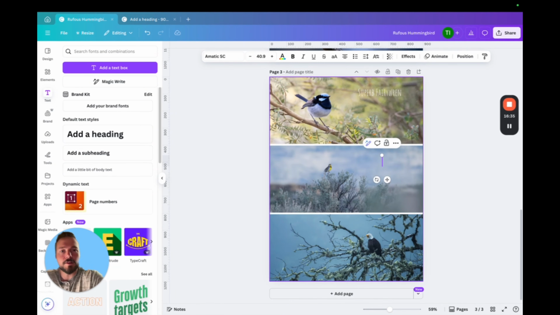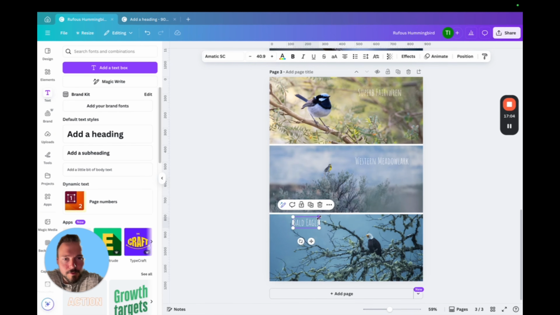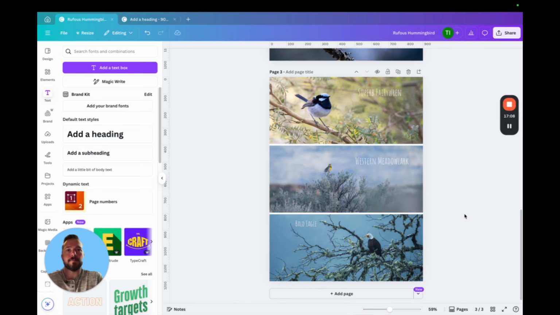And I'm going to do, there. It's feeling a little squished. Let me shrink it down. There. Just like that. We've got superb fairy wren, western meadowlark, bald eagle.